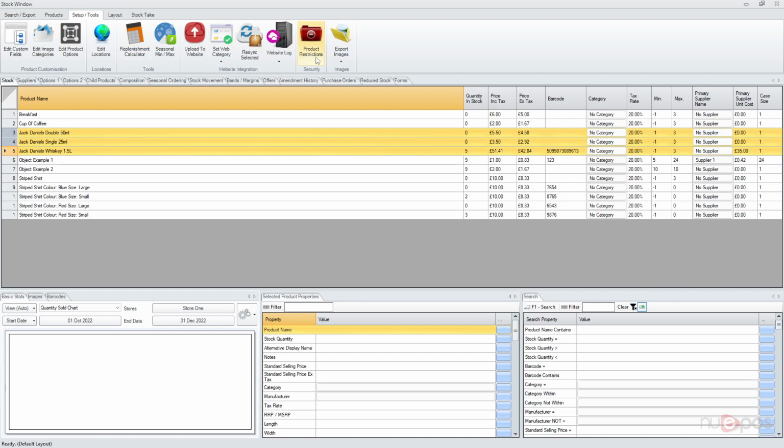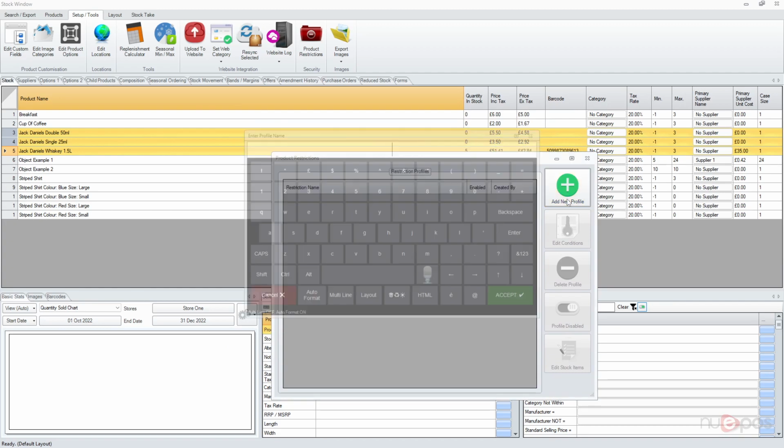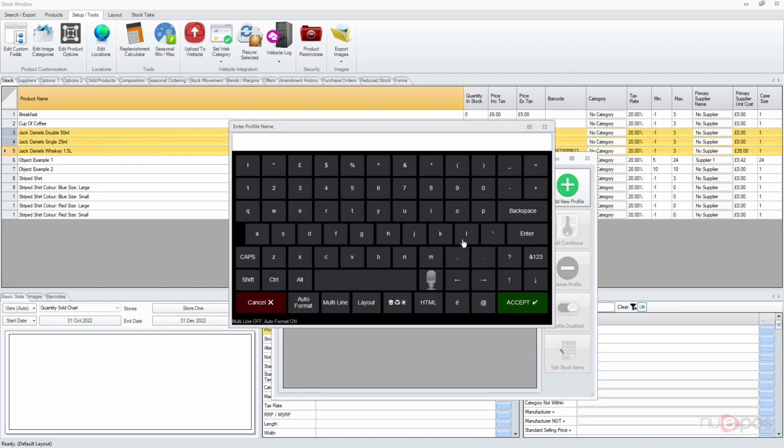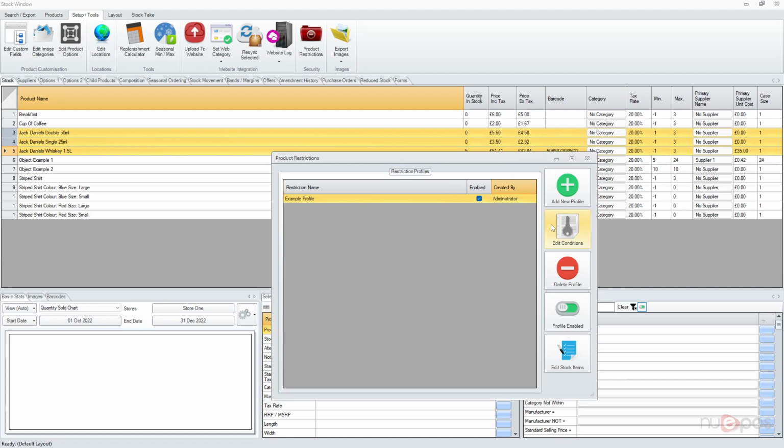Let's go to Setup Tools, Product Restrictions. And what we're going to do is we're going to add a new profile. So we're going to give it a name. I could call it just example, I suppose. So let's just do that. Example profile. Obviously, you would give it a more appropriate name.